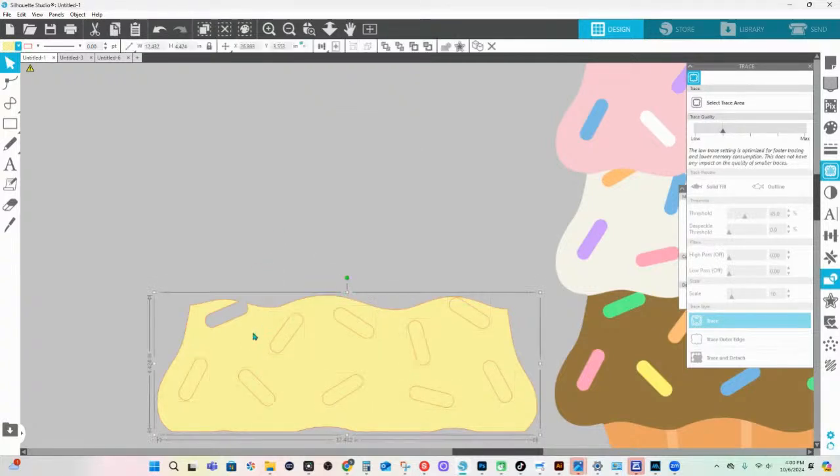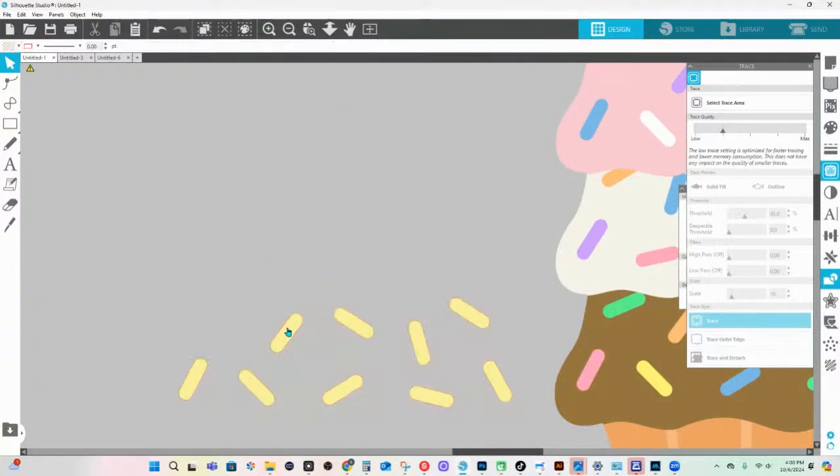We don't need the background, so we just click on that and delete it. We now can select each of these, make them whatever colors we want. We can rotate them, place them wherever we want. So there's a distinct difference between trace outer edge and trace and detach.